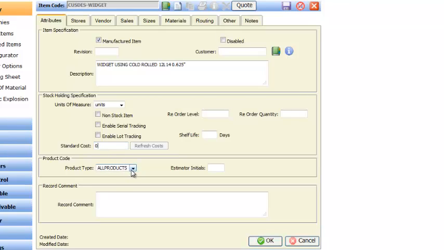Set the product type that this item belongs to. Product types can be used to group similar products for reporting, quoting, or for activating the critical sizes. If you need help in creating product types, please view the Getting Started Configure Product Types video. The person entering the data should enter their initials into the Estimator Initials field.